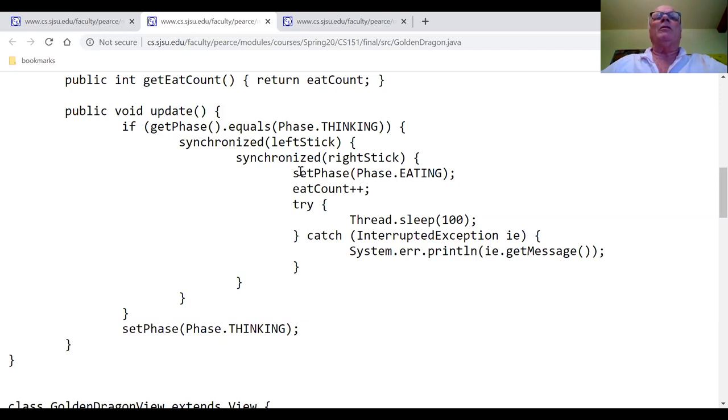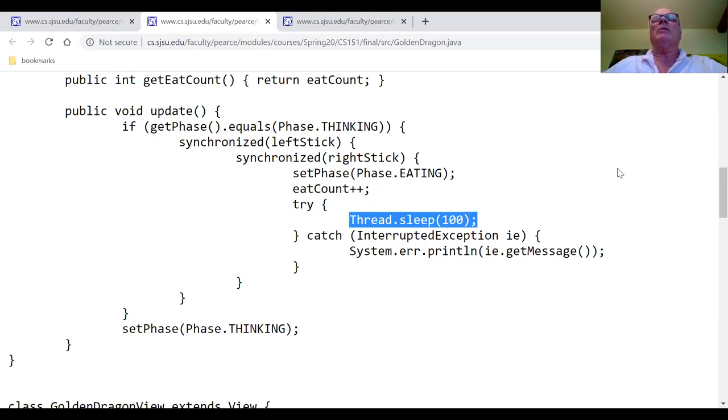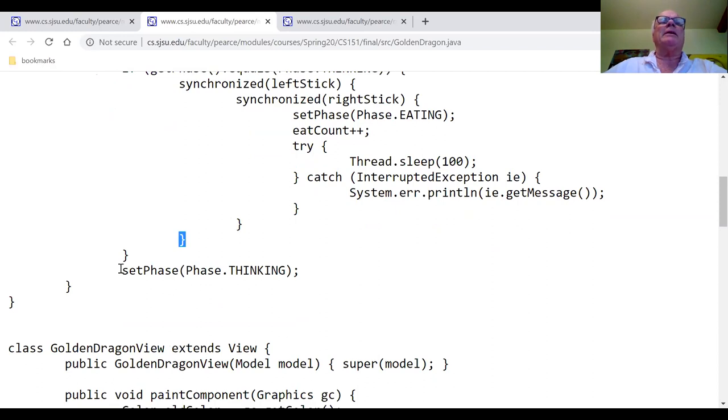It's reserved. So he can set his phase to eating, increment his eat count, just to drive his neighbors nuts. He's going to take a little 100 millisecond nap here. And then when he exits this first block, now Lao Tzu can take the chopstick. When he exits this block, then Wittgenstein gets that other chopstick. Now he's going to go back to thinking.